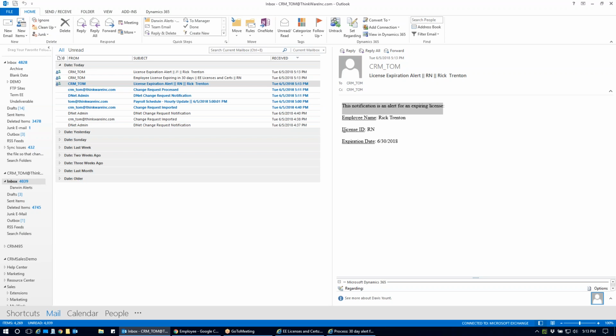Now later on, as we do the more advanced workflows, we can set conditionals where only certain clients, certain types of licenses, even employees with certain departments, things like that. We can set all those different types of conditions where we can be much more granular than just broad strokes: every license gets a 30-day alert.